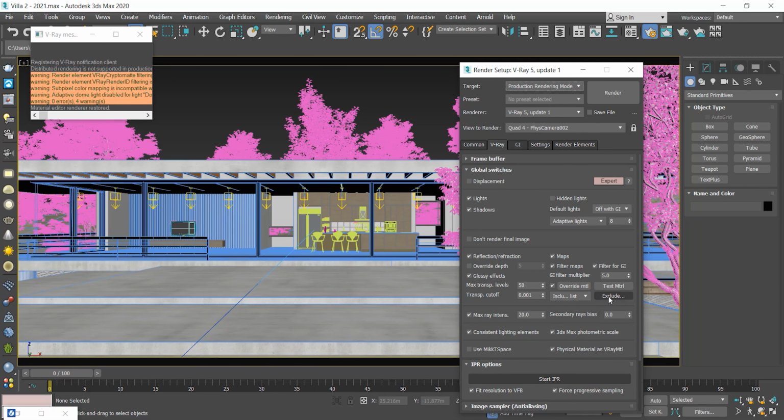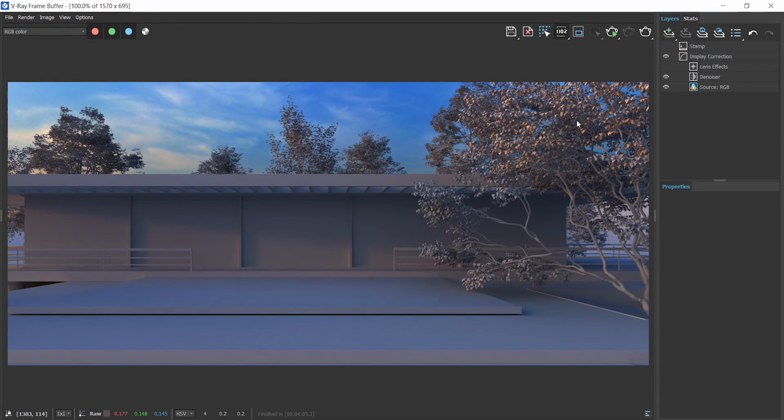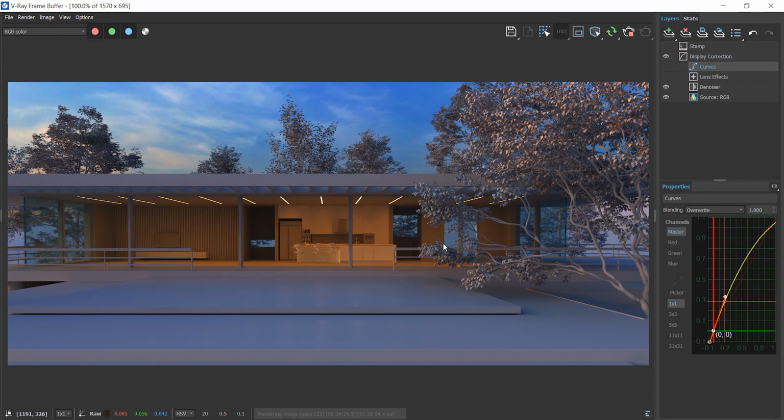Now you don't need to exclude the windows anymore. Let's take another render to see the result. As you see, now I can see through the windows and also check my interior lightings as well. Notice that all objects that have refraction in their materials will be excluded from the override material feature.